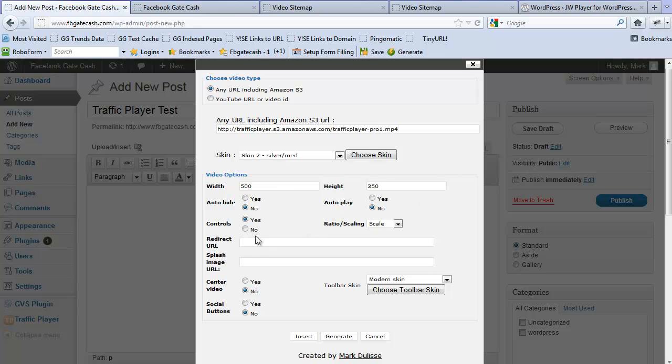And this is where the thumbnail goes, right here. See, it says splash image URL. You put it right there. I will center the video. And so let me get a splash image URL. I'll choose a control bar, autoplay, no.